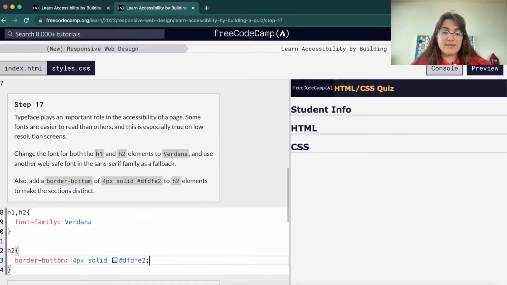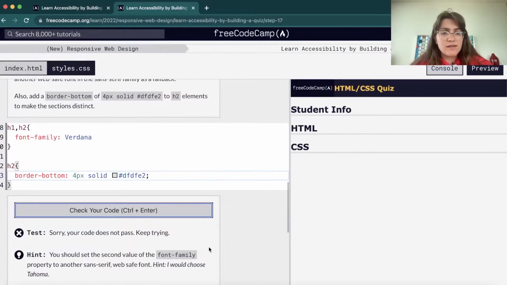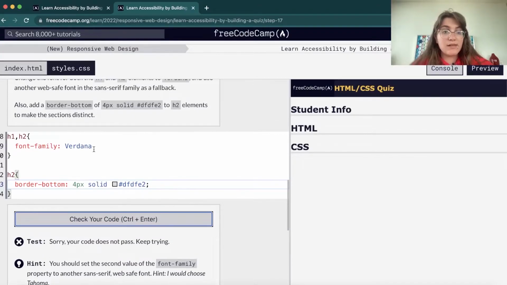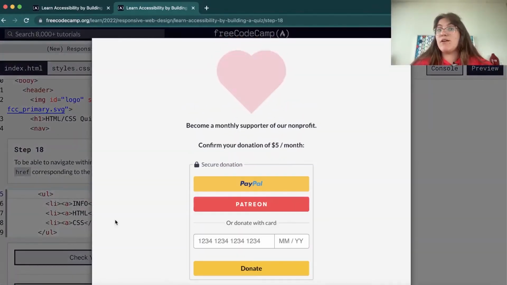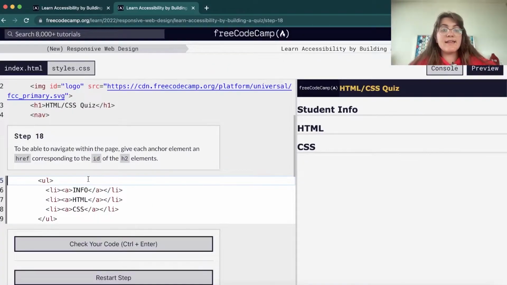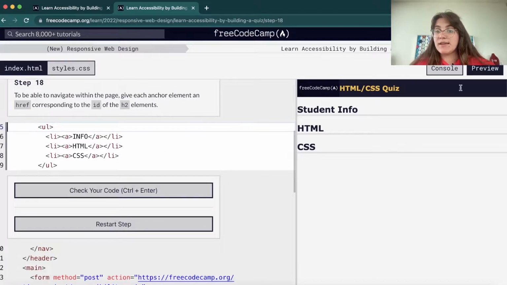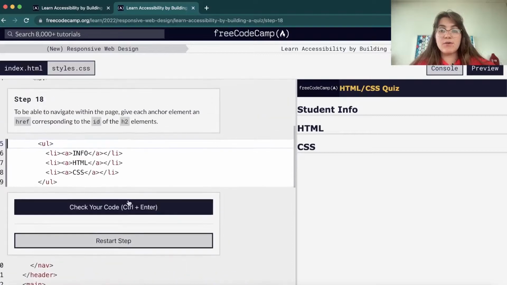I believe the next step, we're going to change the width of this. Here it's saying font family, and we need also to add here sans serif, because this will be kind of the default if we don't have Verdana. Now we're going to add an href for the ID of this h2. So basically now we're going to create an href in here in the links. All right, and once we click in info, we're going to go to student info.